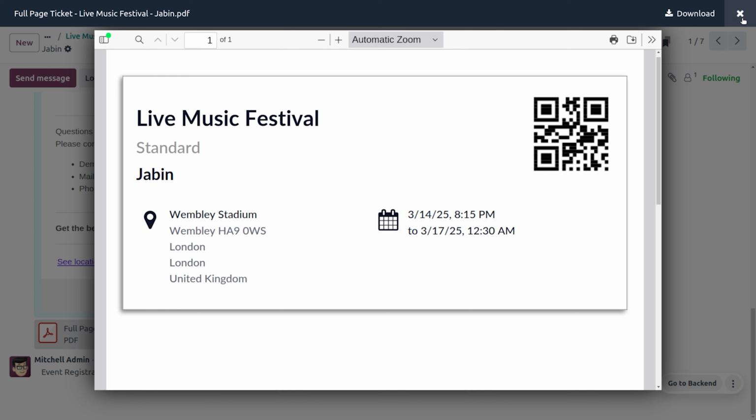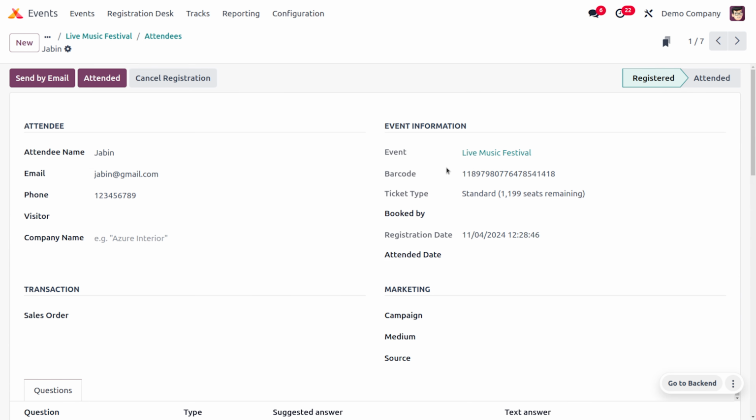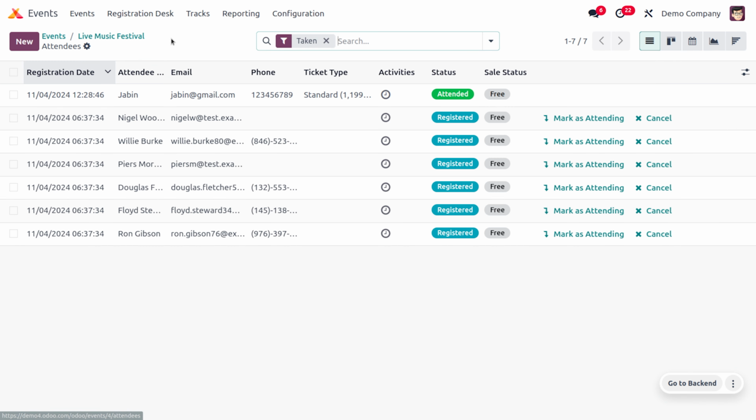for the event. And if you want to set it as attended, you can just mark it as attended. So here you can see this will be moving from the registered state to the attended state. And here you can see that the status has just turned into attended. And here you can also find that the sales status is free, as we don't need to make any payment for this ticket. So that's how we deal with event tickets in POS.